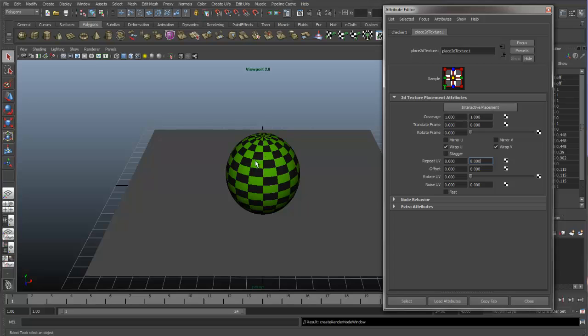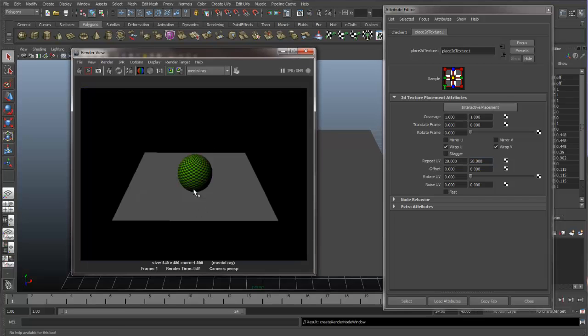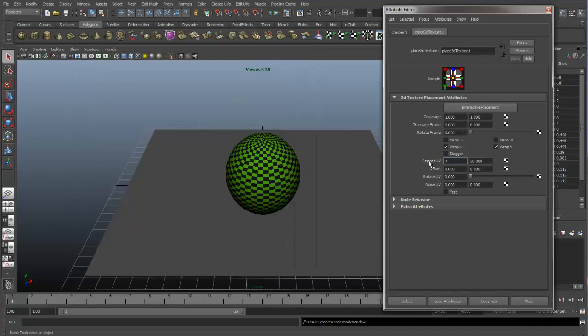It's adding more squares. So what it's doing is repeating our checker pattern over the square 8 times. So as we increase this, we're just repeating our checkerboard pattern more. You can see the render of it. Bring this back to 4. And we have a few different options. We have a rotate frame where we can rotate our pattern. We have a rotate UV. And we also have this noise function.